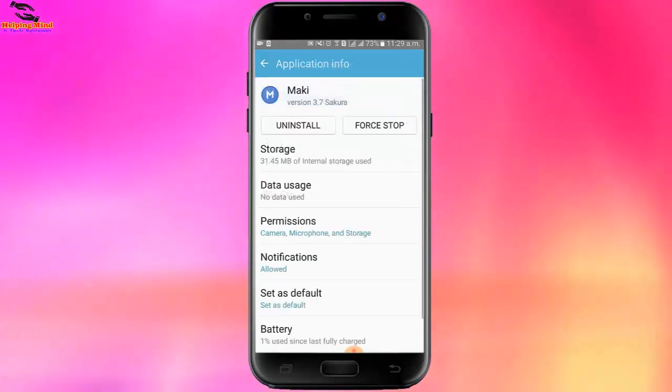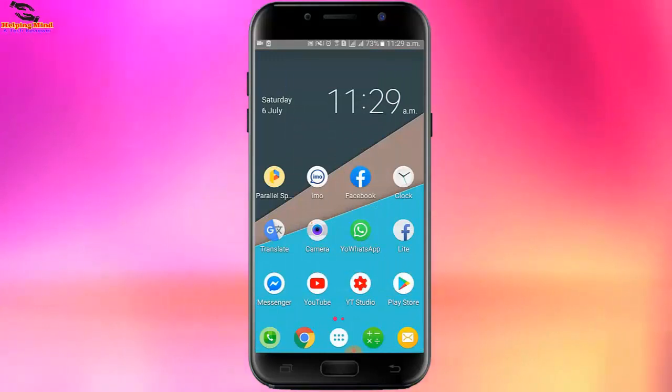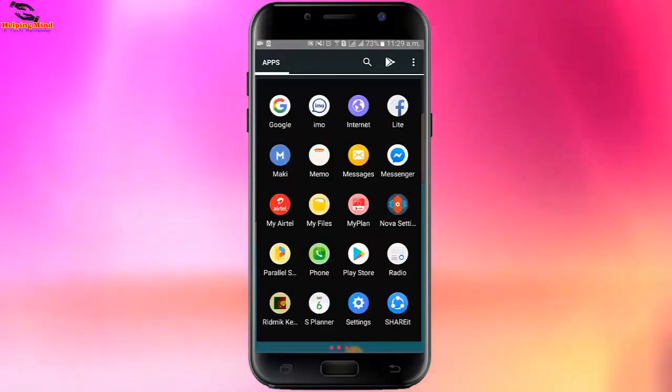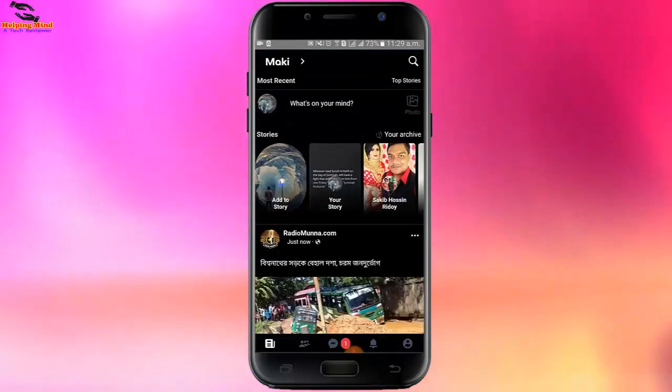So viewers, I hope this video will help you to enable dark mode or night mode or dark theme on your Facebook app.